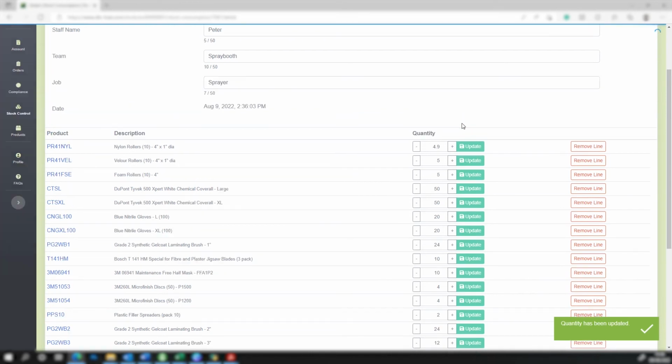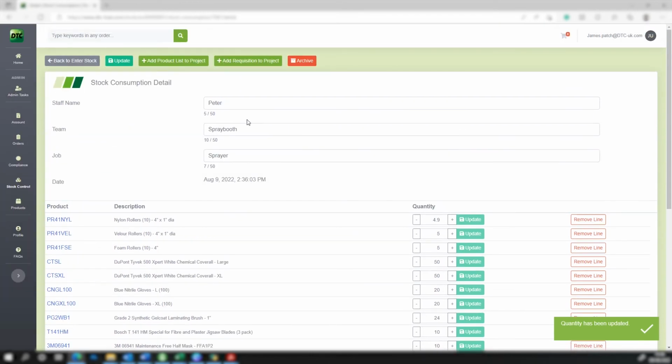You can also archive your list, add requisition to project, and add a product list to project. Once you've done that, click update and it will update for you.